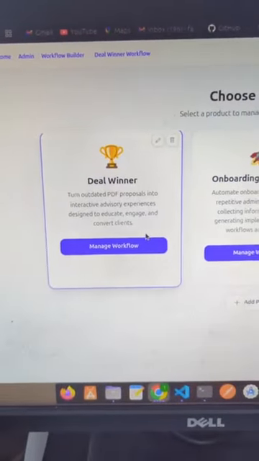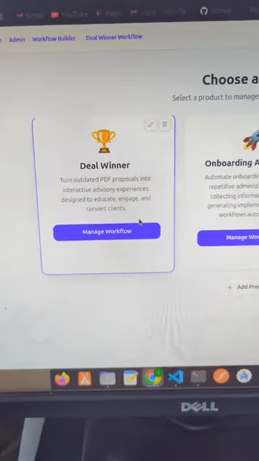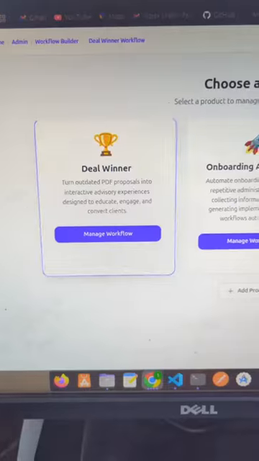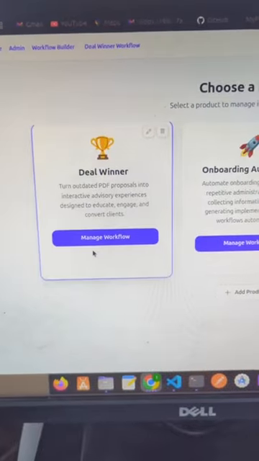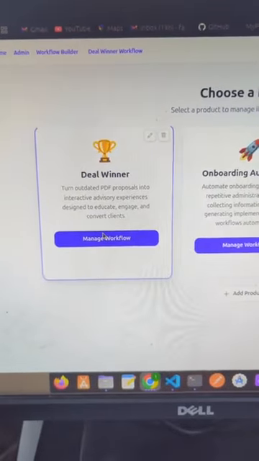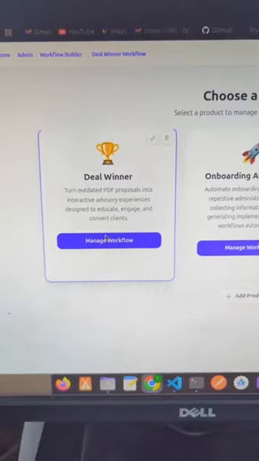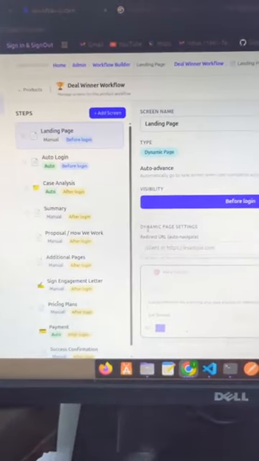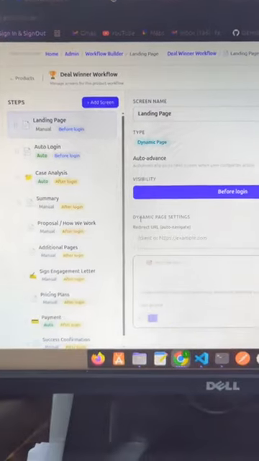So in this video we are going to talk about the deal winner and how to set up or configure the deal winner. So we are on this main page after logging in into Plan Simba, and then when we go here, the next we see is a screen whereby we have the workflow.